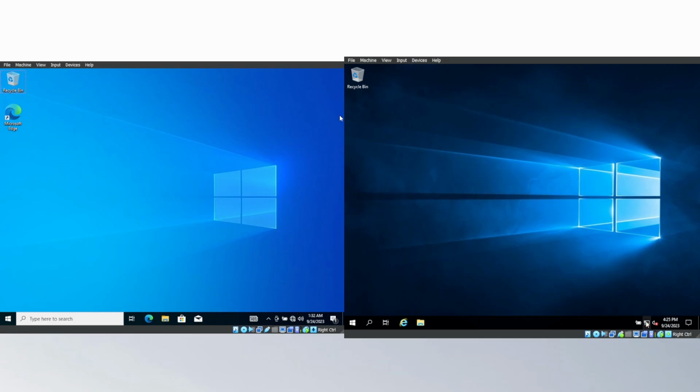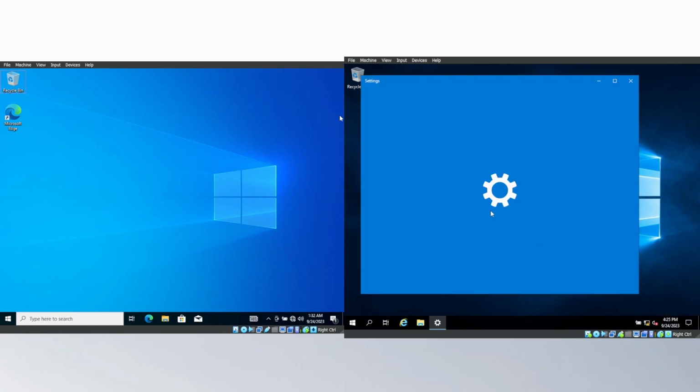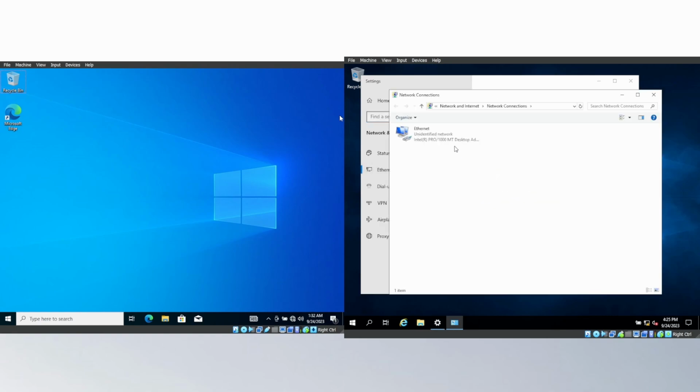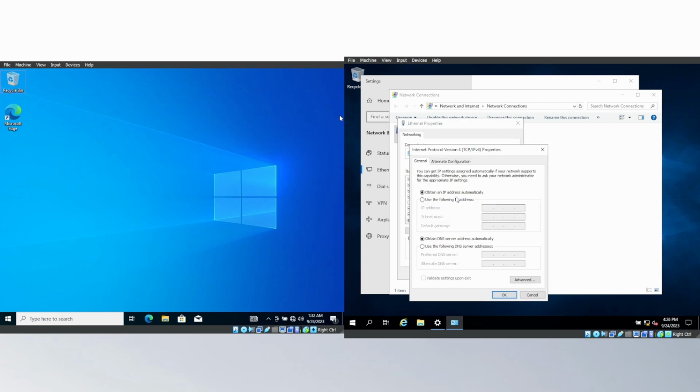We go into Network and Internet. We go to Change Adapter Settings. We right click on this. We go to Properties, and then you go to TCP/IP IPv4 properties. Change the IP address to this here. The subnet mask will automatically be given to you.